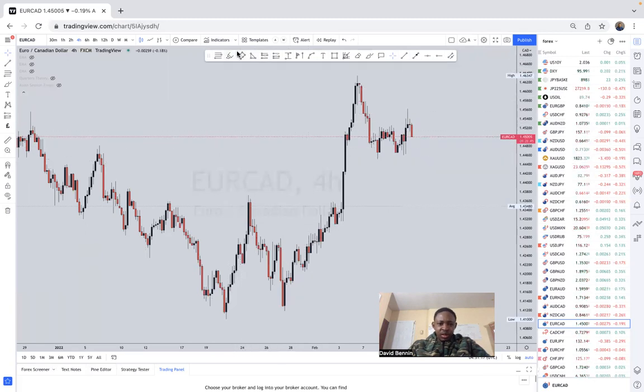Let's start with the highlighter. The highlighter is like when you click and hold, you can use it to highlight, but this is what I mostly use it for. If I want to highlight this section as a high or low point, like those points that the market has gone to, I'll use my highlighter like that.